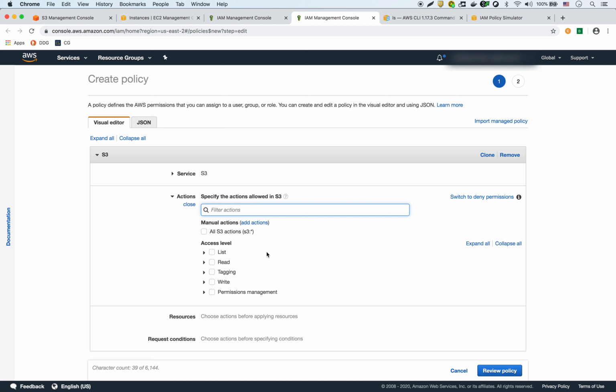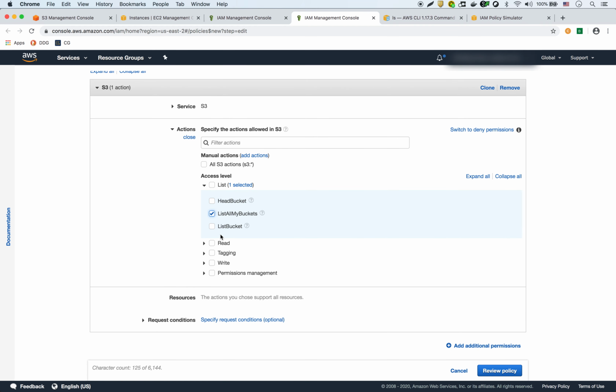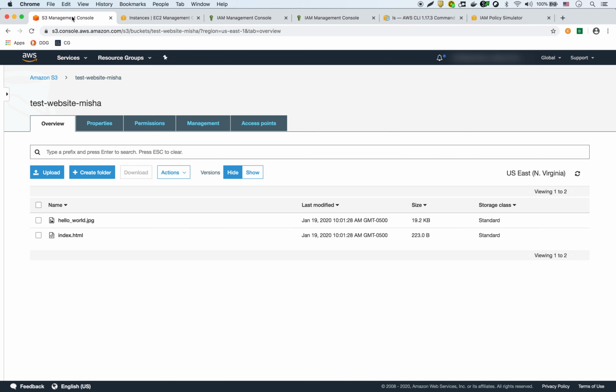For the actions, we're going to just choose a few. So we want to list all the buckets. We want to be able to run that ls command, and that's this one right here, list all my buckets. Now we also wanted to list the specific objects of my bucket, and that's this bucket right here, test website Misha. And I also wanted to give it a little bit more generic, so any bucket that has my name on it will be able to list the objects in that bucket, but no other bucket.